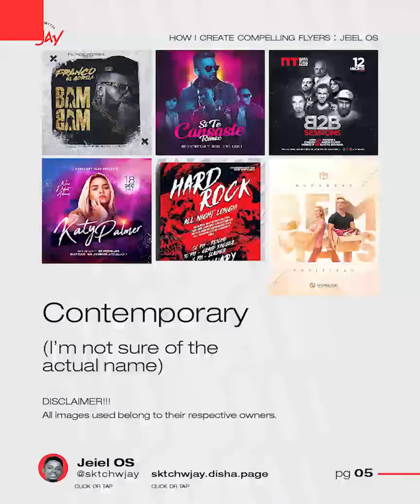So regarding this one, I don't really know the particular name it's called. One thing I like to call it is contemporary, because it's the common style now. And the selling point of this is that it combines a lot of styles together. It combines the grunge, you can find the grunge style here. You can find sometimes the vintage style here. You can find sometimes the corporate style here.